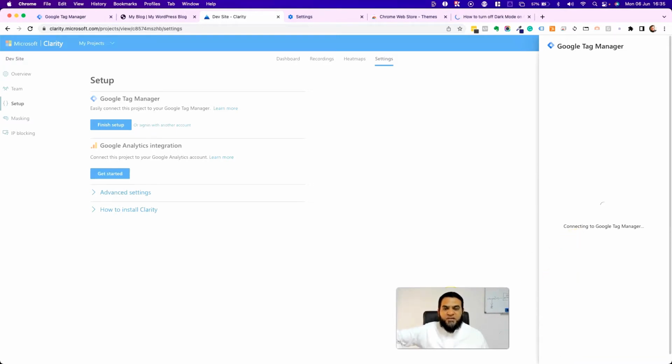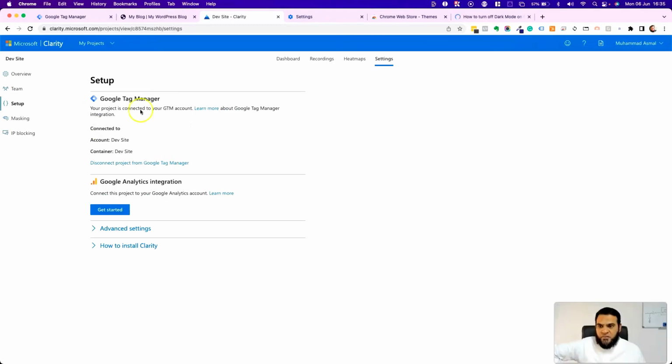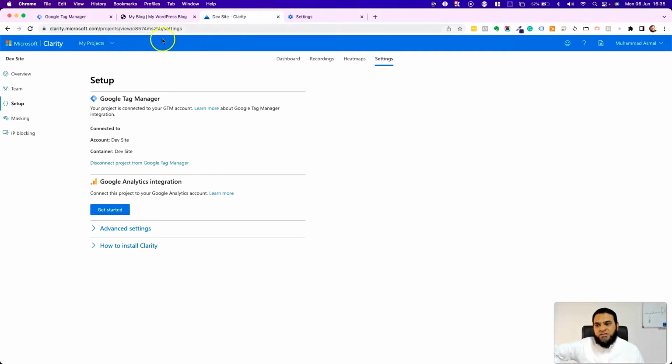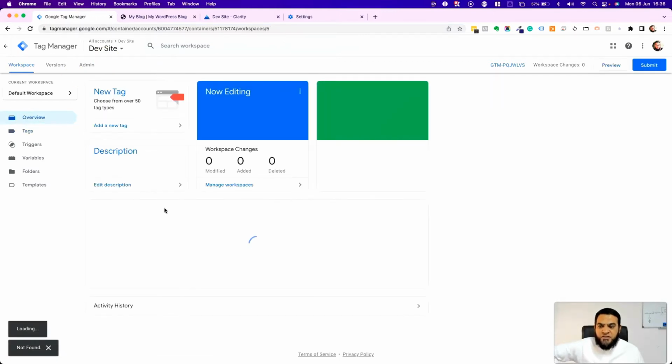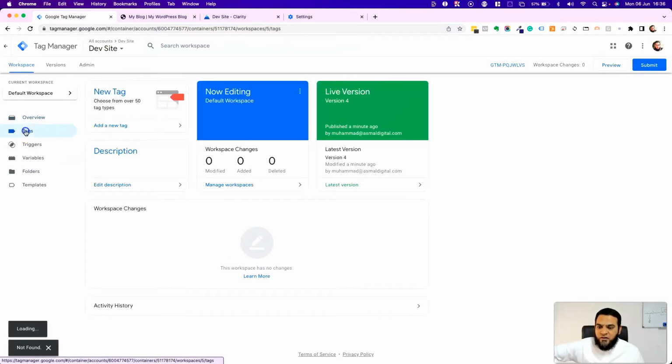So it says connecting to Google Tag Manager. And now your project is connected to Google Tag Manager. As you can see, in just a few steps, we managed to connect Microsoft Clarity via Google Tag Manager. So now let's go in and see if it's there. I'm going to go into Google Tag Manager. As I refresh it, and then I click on tags.